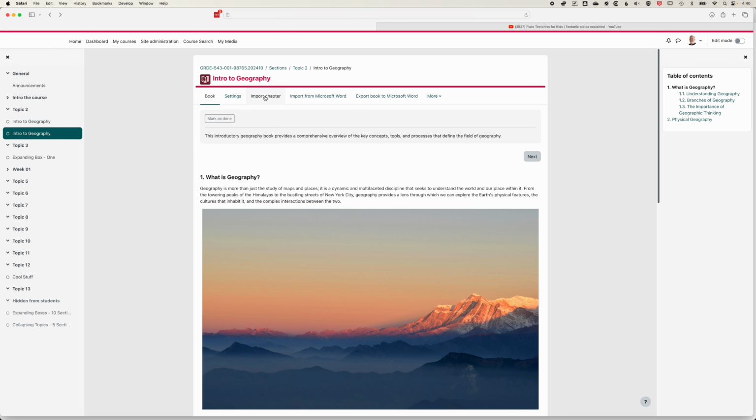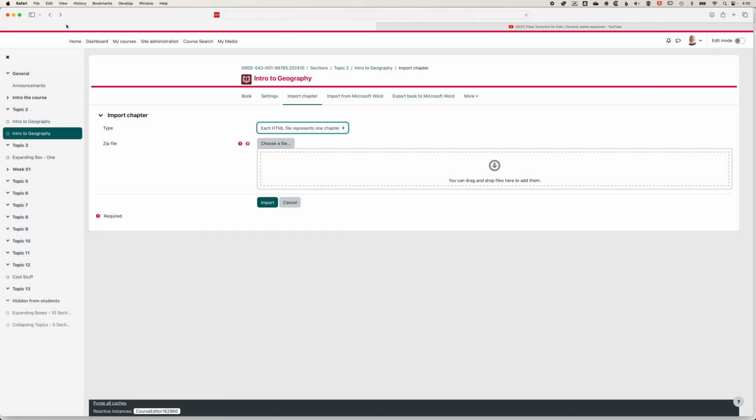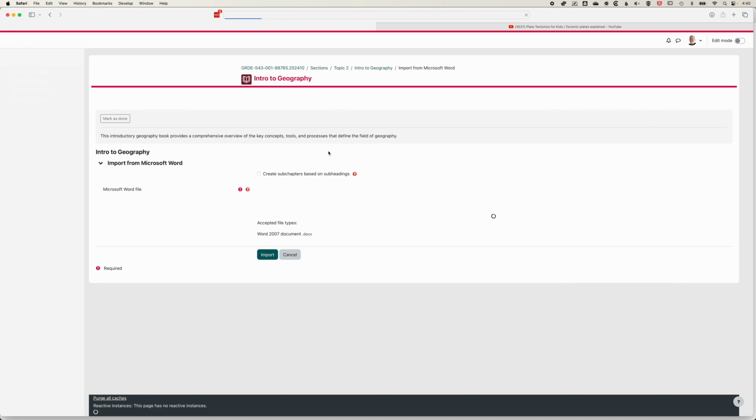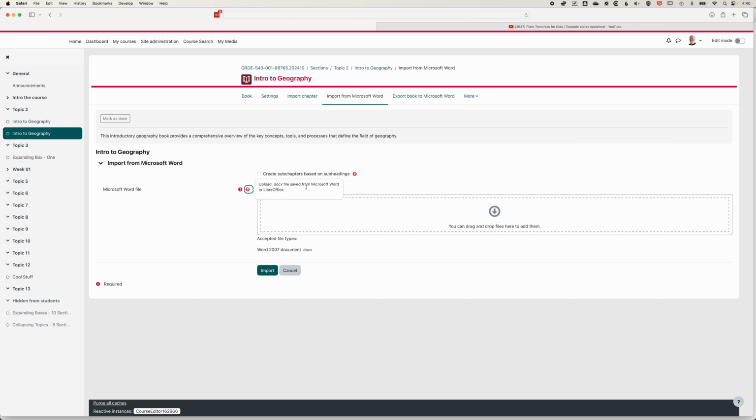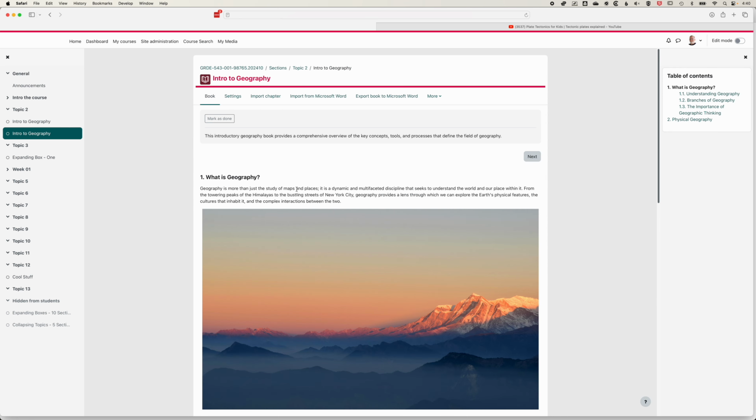We can import chapters as well from an HTML file or from a Word document created with Microsoft Word or LibreOffice, which is an open source text editor. And then once you've imported it, you'll be able to go in and edit it as we have been with this document. We can also back up our books as well.